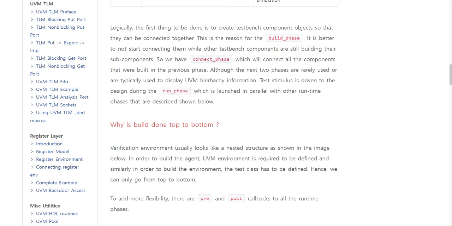Test stimulus is driven to the design during the run phase, which is launched in parallel with other runtime phases that are shown below.